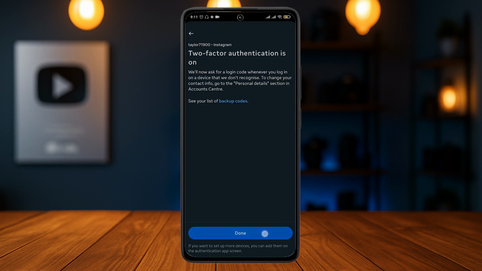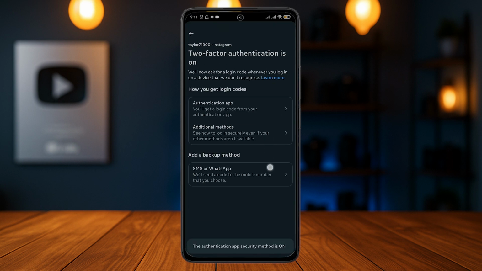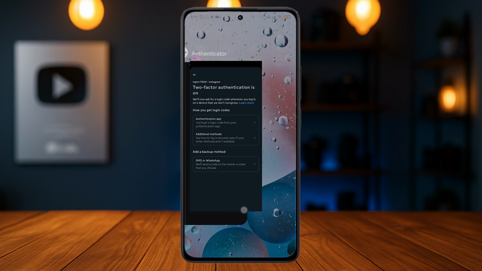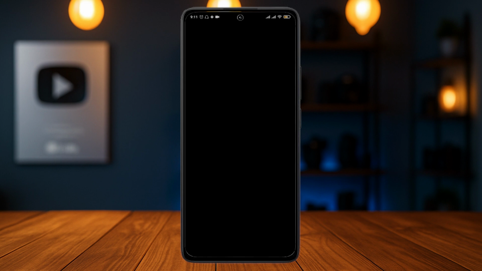And there you go, the two-factor authentication has now been enabled. Every time you try to log into your account on a different device, you'll need to enter in the code that is visible on the Authenticator app.